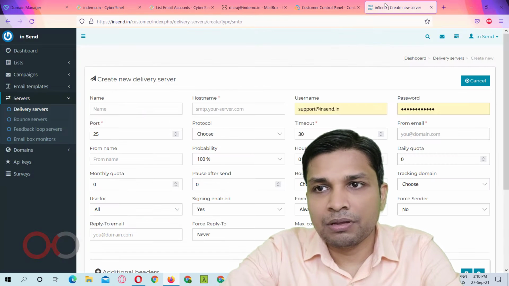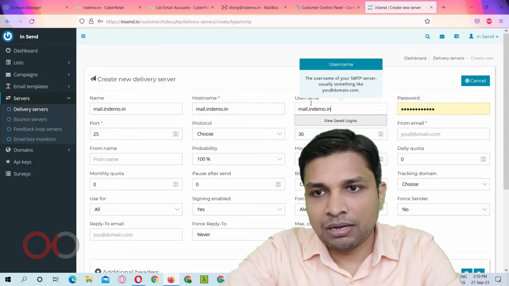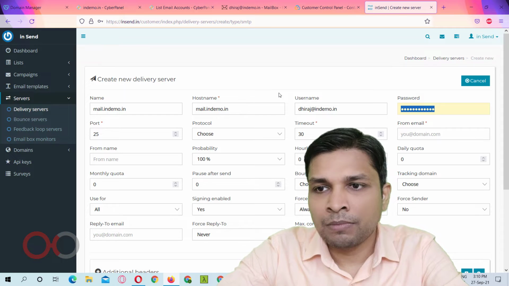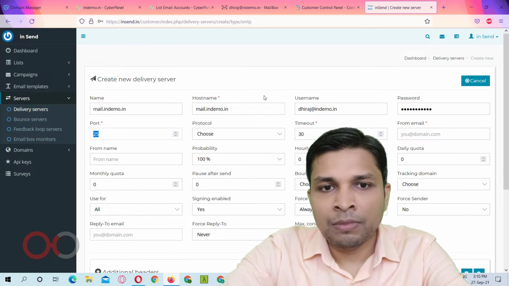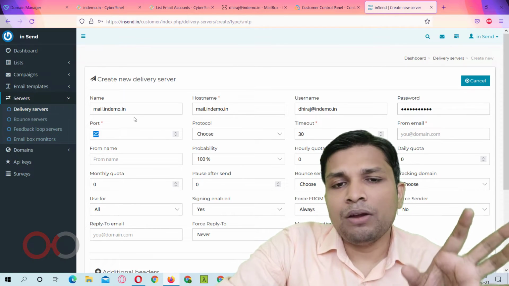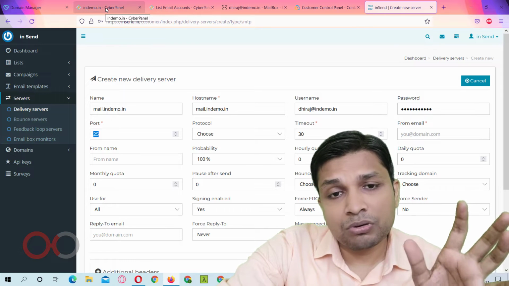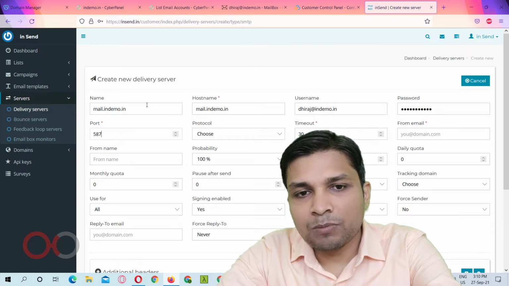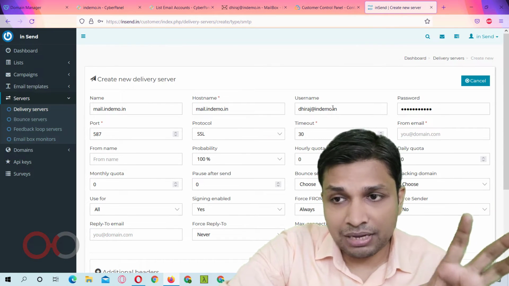So let me copy the host name. Alright, and then here in username and the password. Alright, now here port 25. So I would recommend using port 587, though CyberPanel says port 25 is okay. You can test it, but right now I am going with port 587, and in protocol I will select SSL.